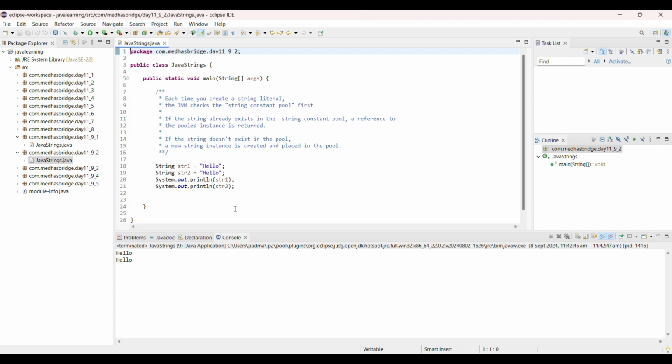So this is how JVM checks the string constant pool for strings before they get created. If it exists, it will leverage the existing one; otherwise it creates a new one. Okay, this is a beautiful concept.